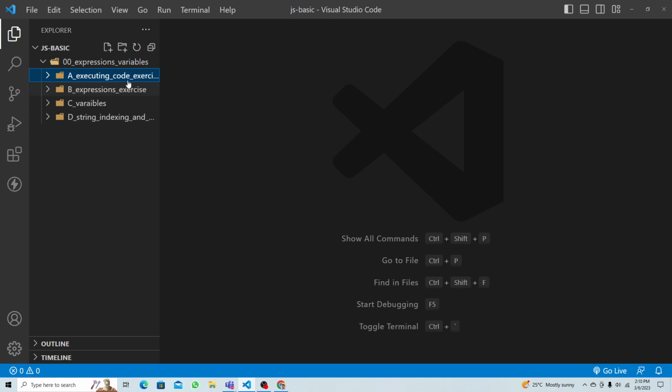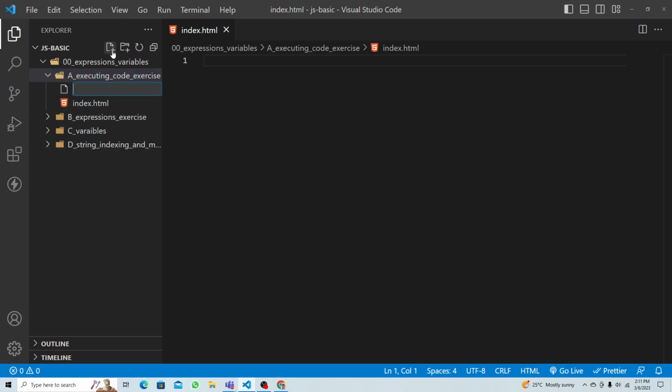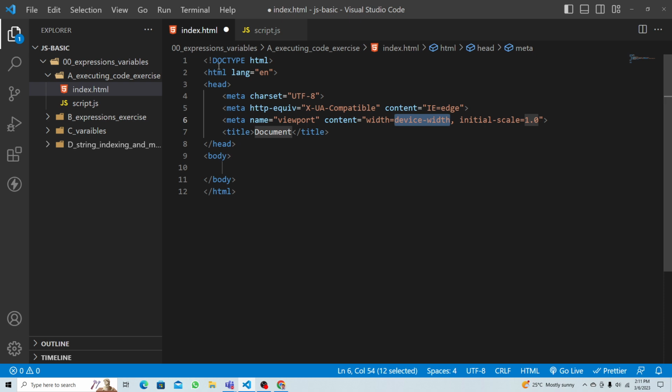So let's start from the first one, executing code exercise. Executing code. JavaScript is a programming language. See what happened now. I'm going to add some files here. I will add an index page and I'll just talk about that. Normal basic things: HTML, and then script, script.js. In the index page, I'm going to add our HTML as normal, basic JavaScript.